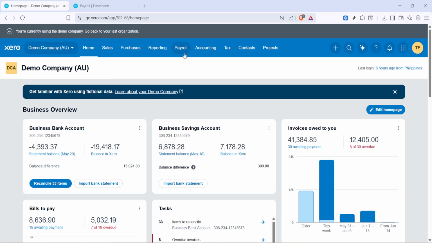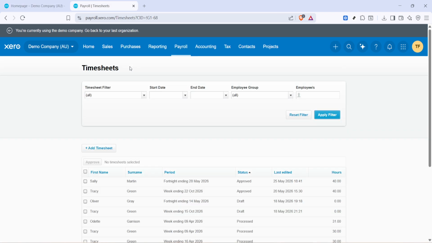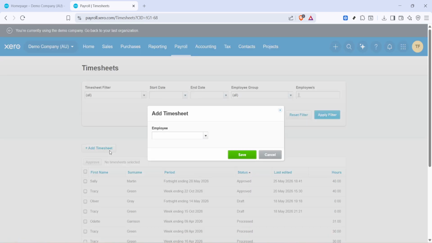Start on your Xero dashboard and head to Payroll. You'll need the right payroll permissions to see this option. From there, open Timesheets. This is your central place to view existing timesheets and create new ones. If you're setting up hours for the current pay cycle, you'll add a fresh timesheet rather than editing an old one. Choose Add Timesheet to create a new record.